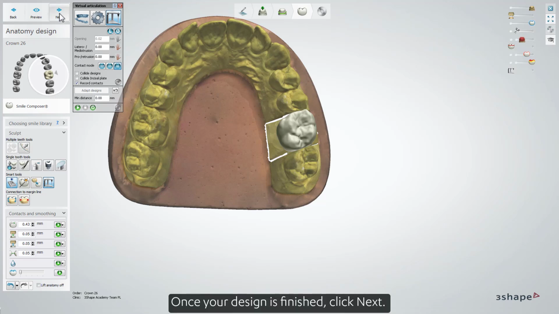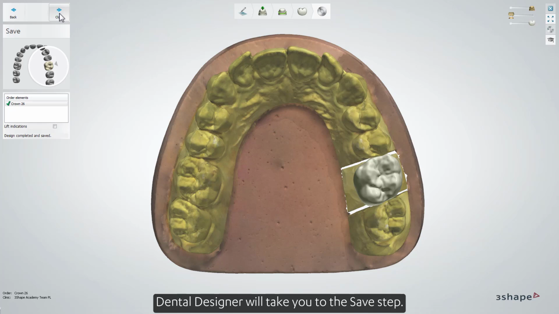Once your design is finished, click Next. Dental Designer will take you to the Save step. Click Close to save your design.